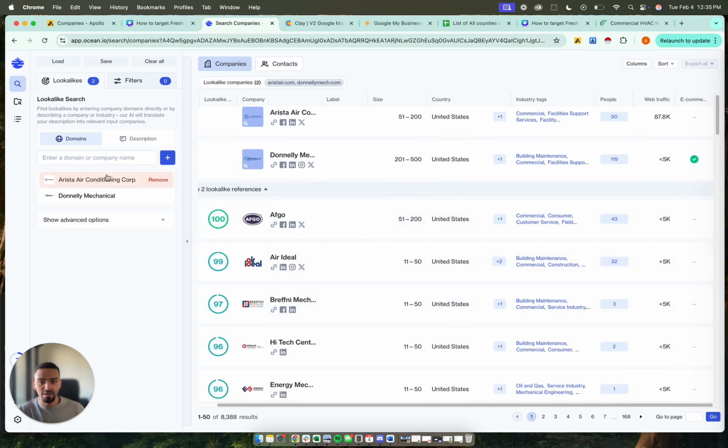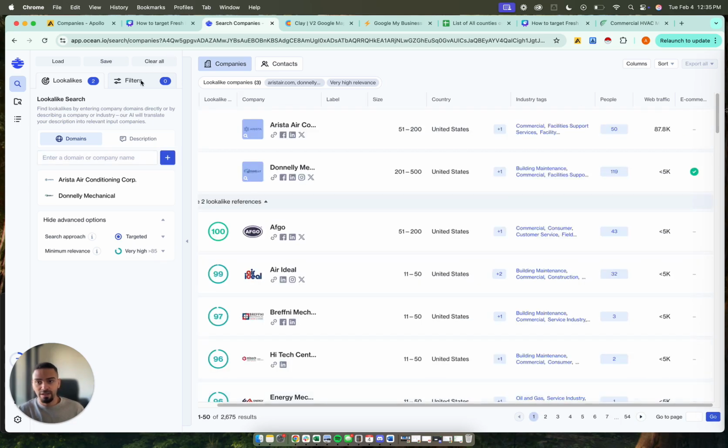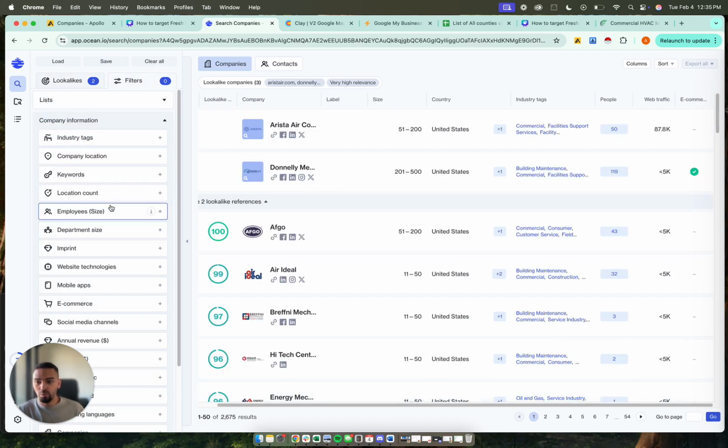So you see here, we can kind of sort them by how similar they are. Typically, it's best to do 85 and above. And then you would, of course, put in whatever other filters you guys wanted. And this would be able to pull a list of similar companies.